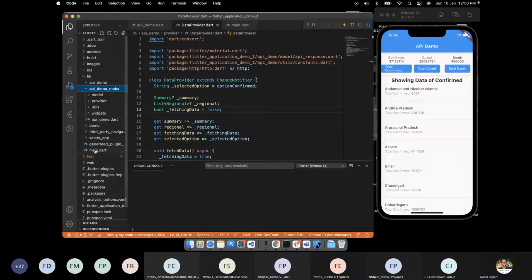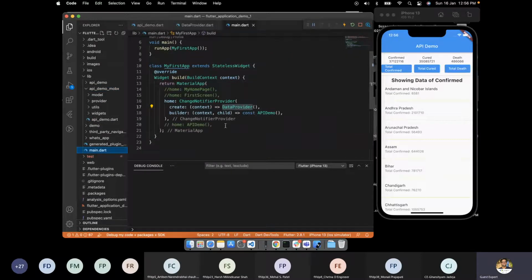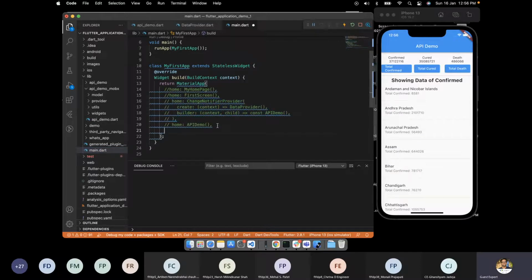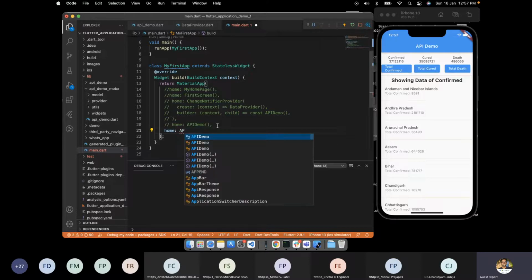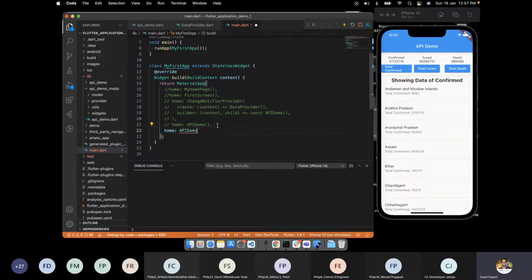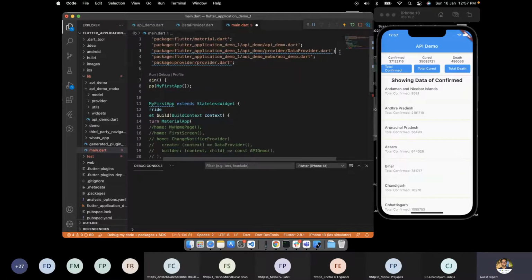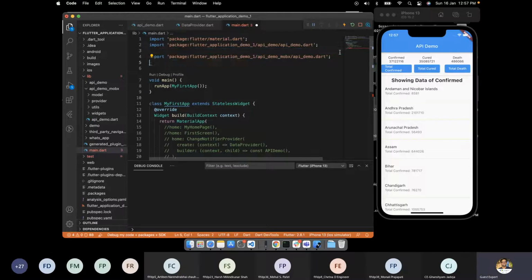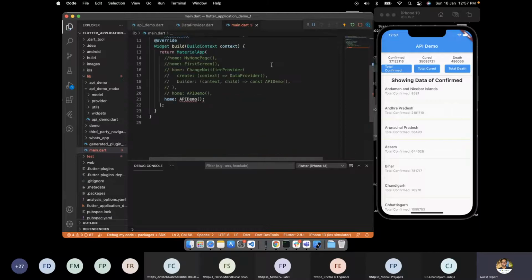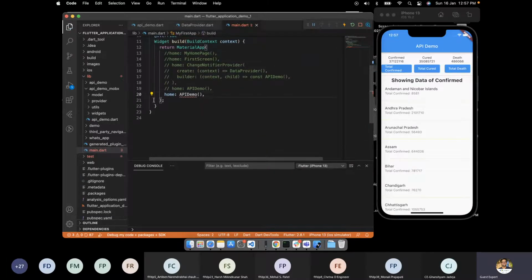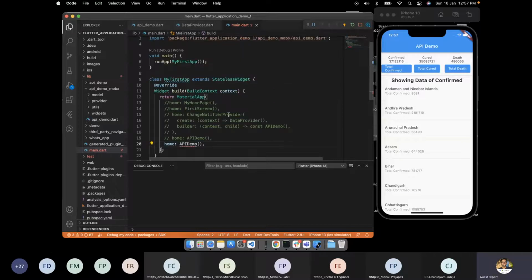And in the main file, we will change this thing to home and API demo. Now we might be having two API demos. Now we require the API demo not from provider, but from MobX. Yes, so now we have the API demo from MobX. Perfect. And that's it. Why, it says extract the method.